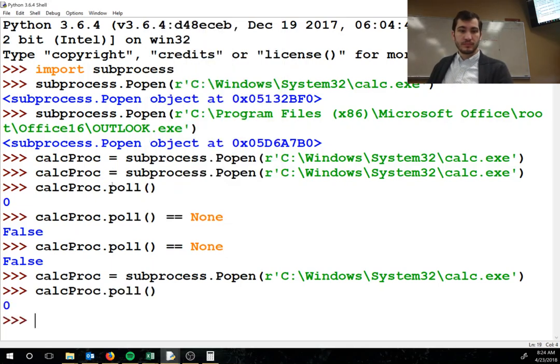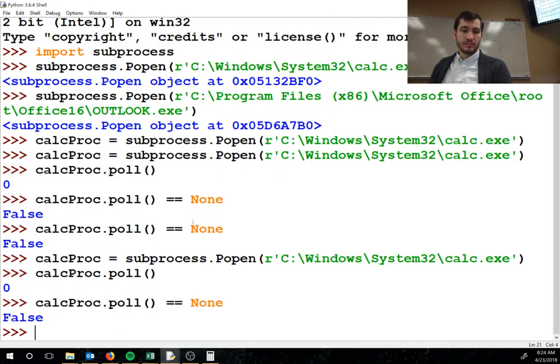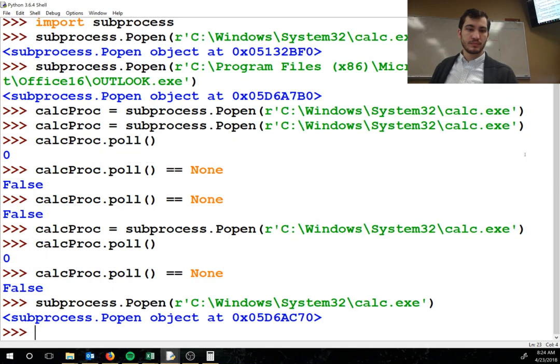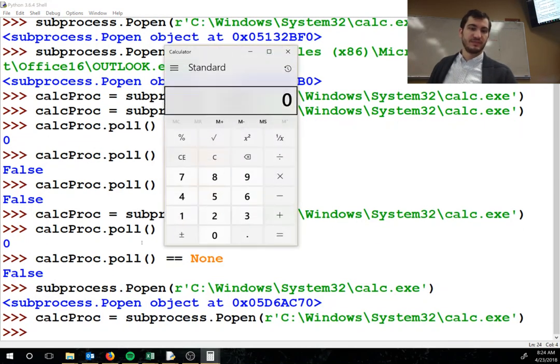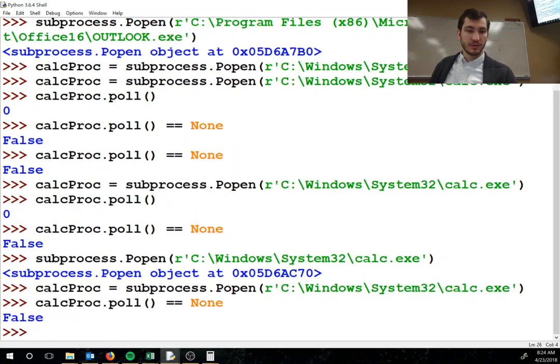Maybe try opening it and then setting it equal to calcproc. Try opening it without calcproc, then setting it equal to calcproc, then see what happens. I'm just going to have like 15 things of the calculator open. Yeah, so that's not true. So what's the point of that? It basically says if it's still running, do this. Otherwise, don't do it. Well, we can't, because the thing's not working.